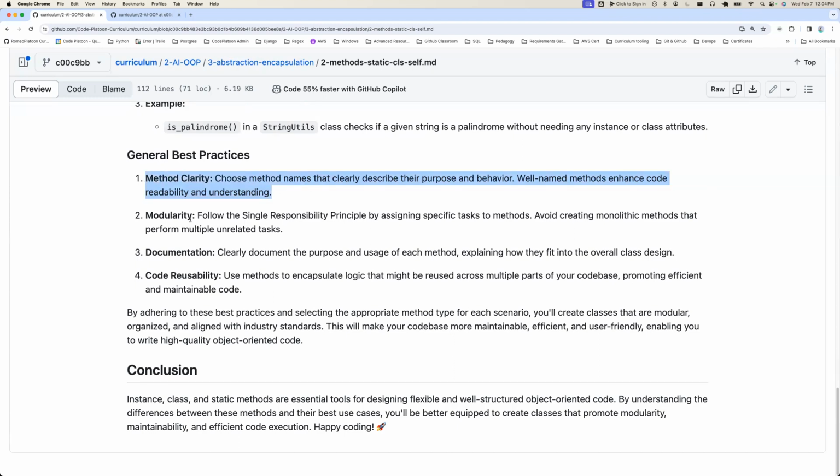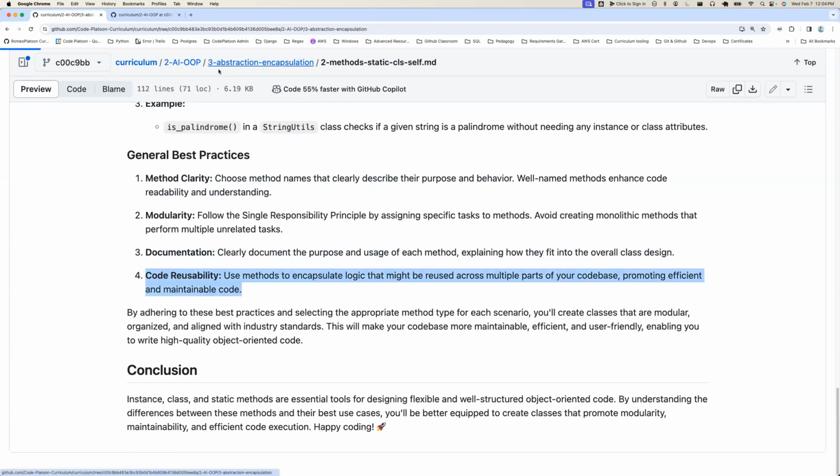And most of the time, you're going to be making instance methods. Readability is super important, and it actually helps you reason about your code better and understand it better. Taking the time to think about good variable names and method names, I think, is really important. And again, methods are great for encapsulating logic that gets used in multiple places.